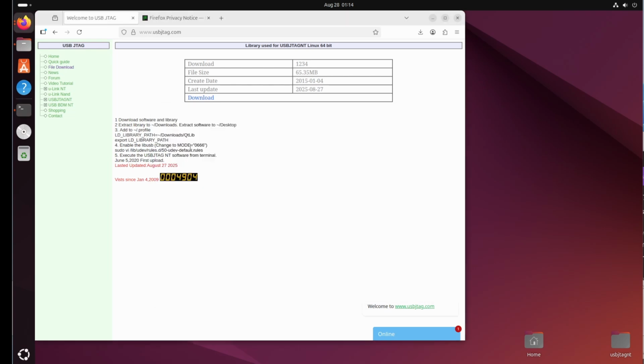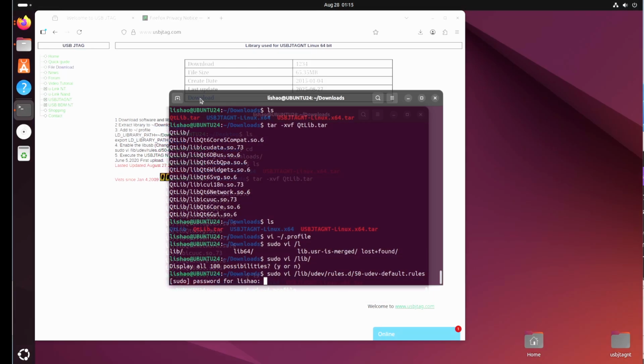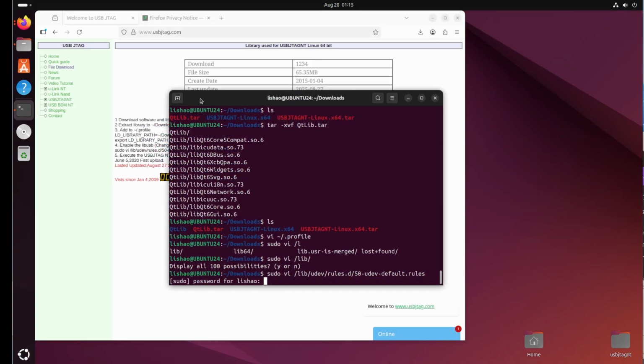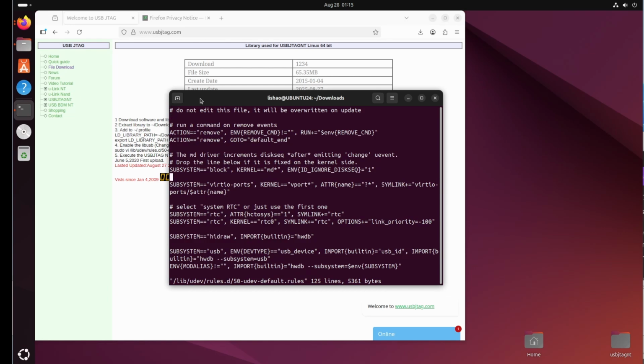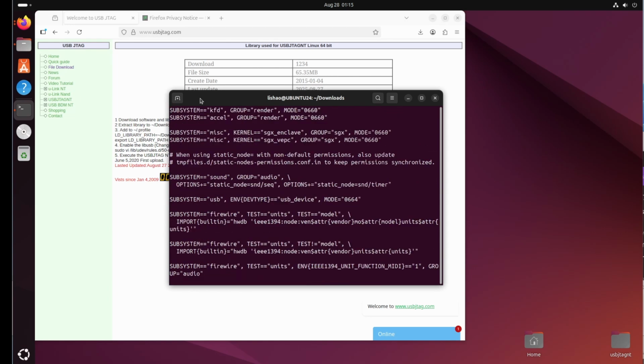We also need to modify this line to 666. So here we need to sudo vi, so search for the USB. USB here. The current value is 664. We need to modify this to 666.